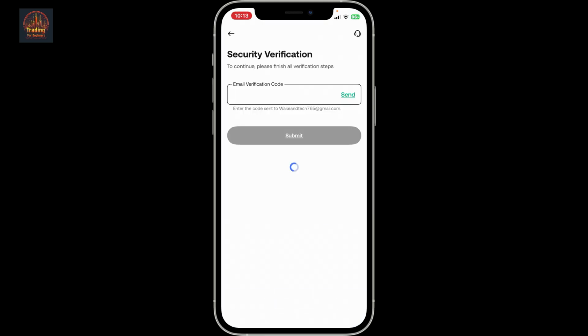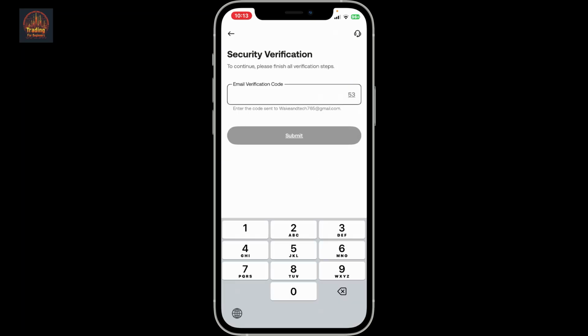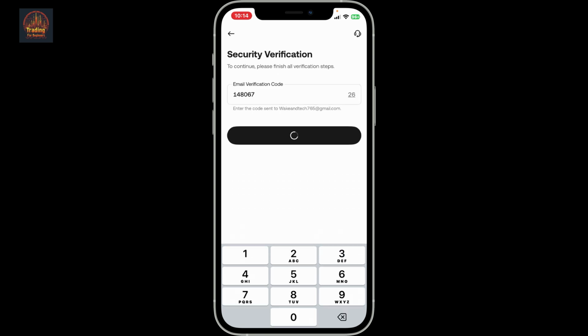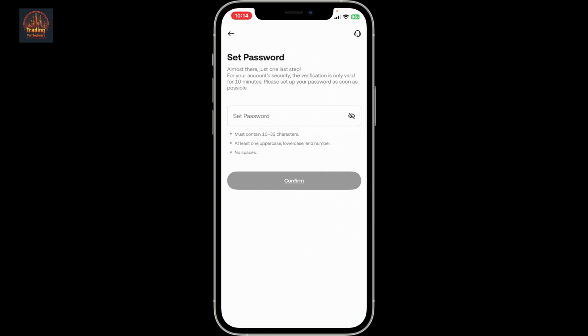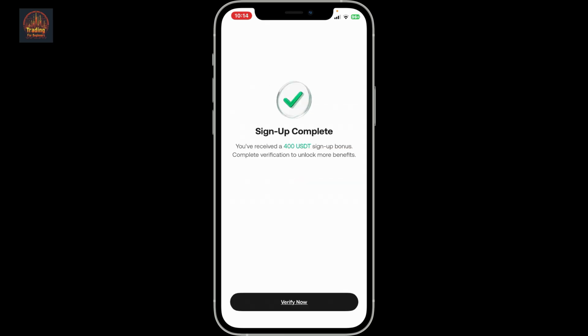On the next page, you'll need to go ahead and verify your email. You'll receive a verification code sent to you via your provided email inbox. Go ahead and check your inbox and you'll receive a code from KuCoin. Enter the code exactly as it appears in the text box, and then you'll be taken to the next page where you need to set up a password for your account. Finally, click confirm after setting up a password and you have completed your sign up process.